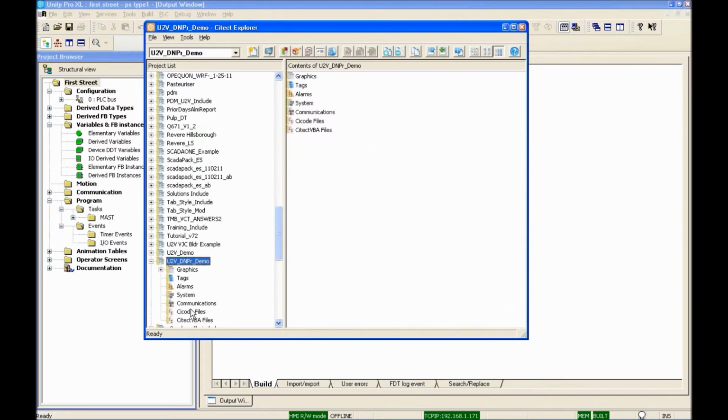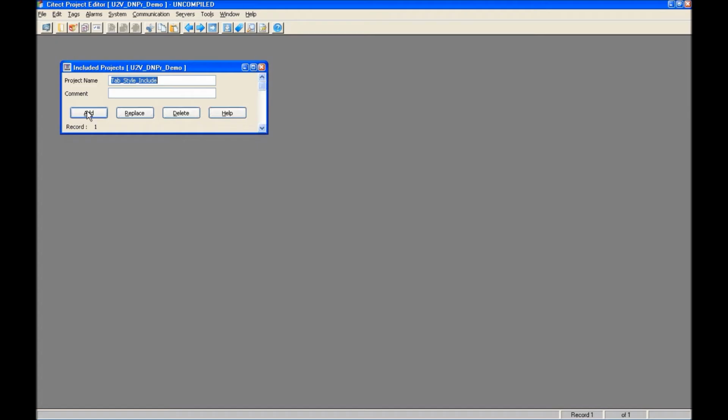There are two first steps needed. First, to reference the U2V include project as an include project, and second, to create a user.